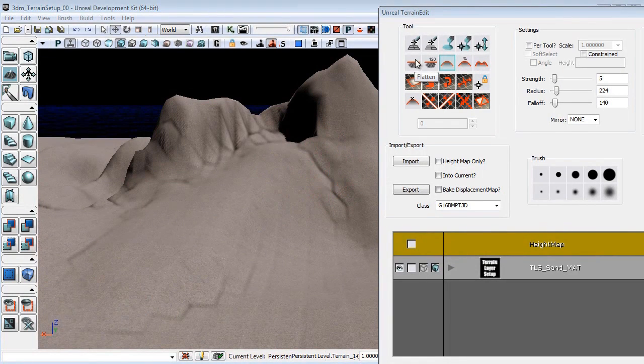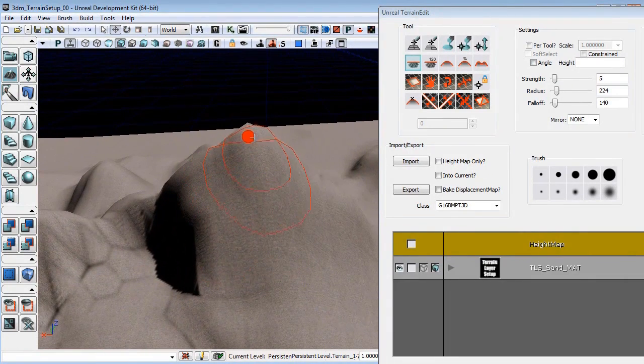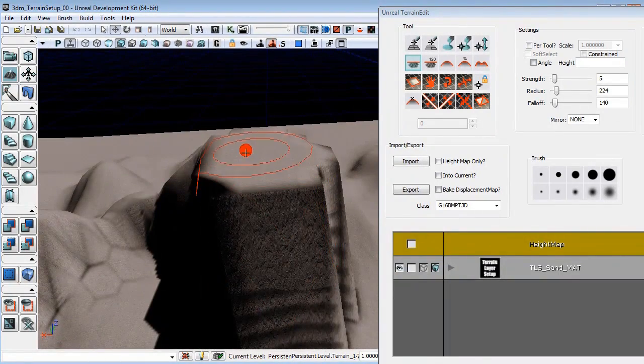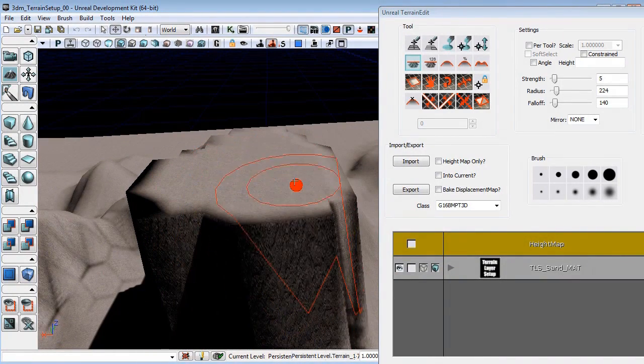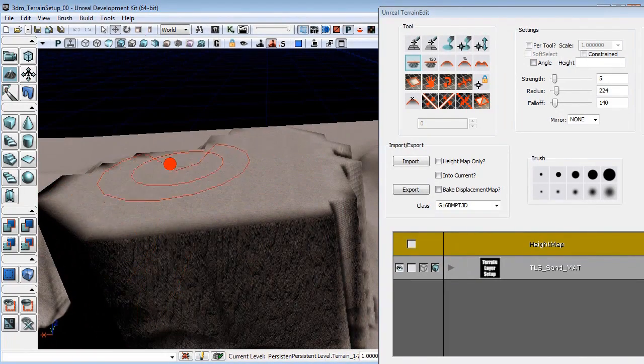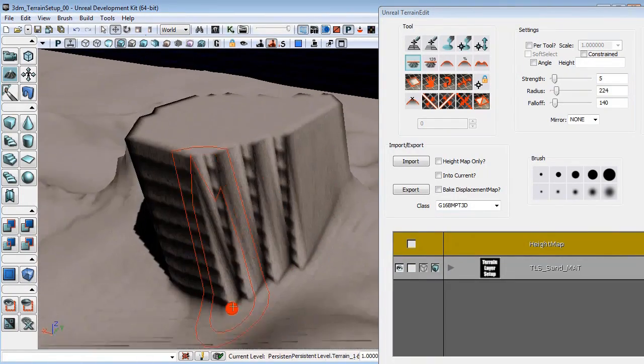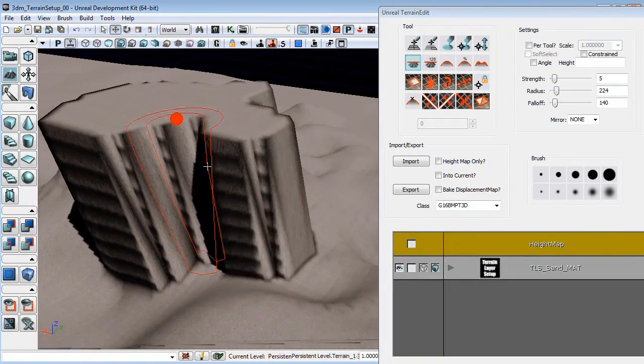The next tool we're going to look at is the flatten brush, which is located right here. Go ahead and click on that, and we'll go over here to the top of the mountain, control left click, and start painting. What this does is it'll bring all the vertices around where you first click up to that point in space. So you're going to start flattening out areas like a plateau or something like that.